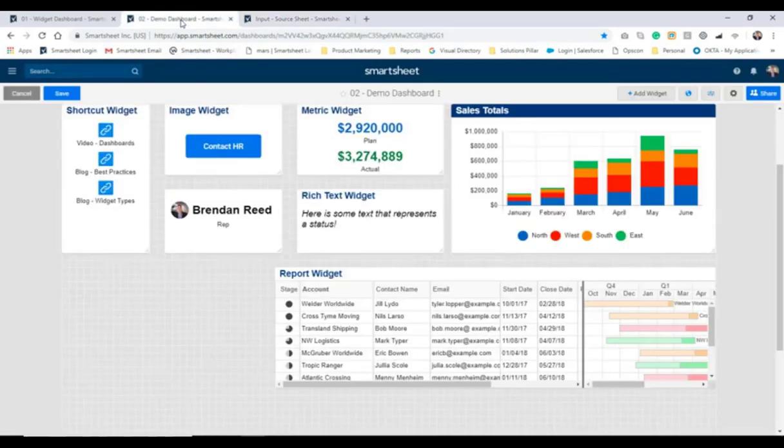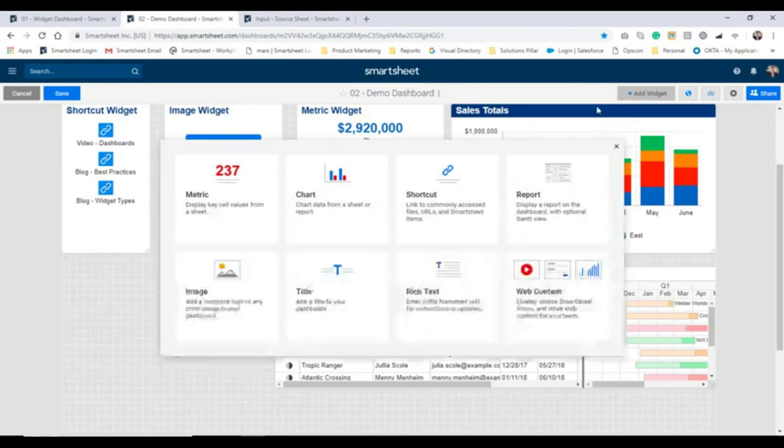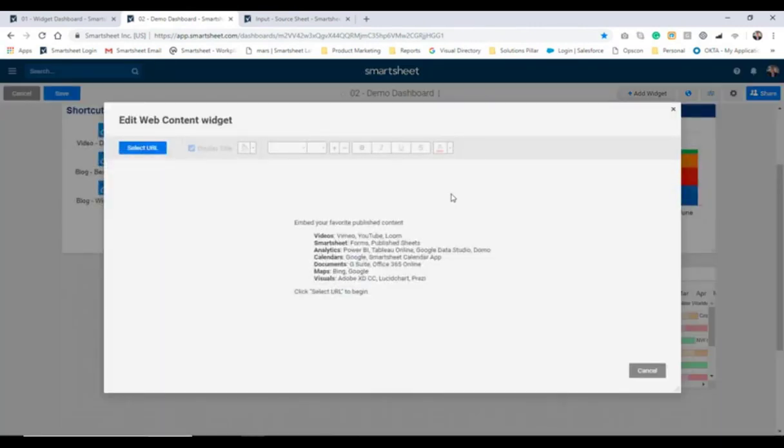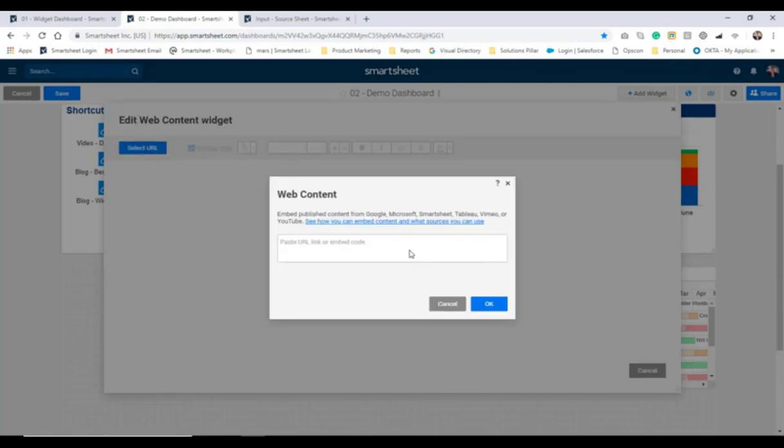And I'm going to go back to my dashboard. I'm going to go Add Widget, Web Content Widget. This is a great way for reference: this is the current list of supported sources for the web content widget. But for this form, I'm going to select URL, paste. And just a quick link for you, this is a link directly to the help article, so it's always available to you.